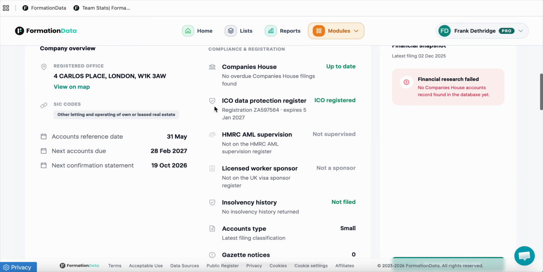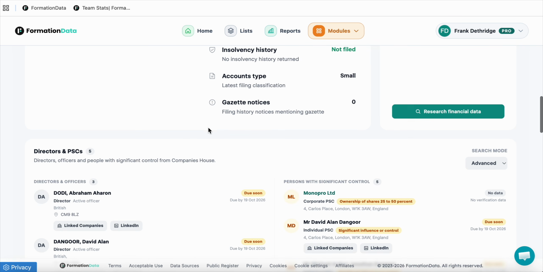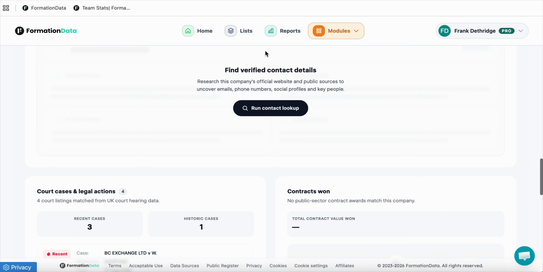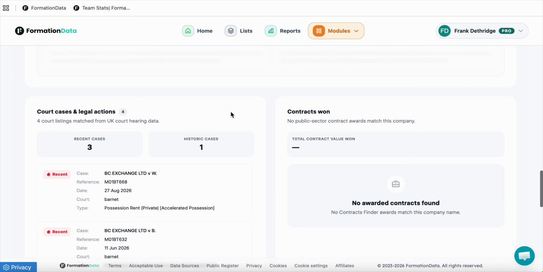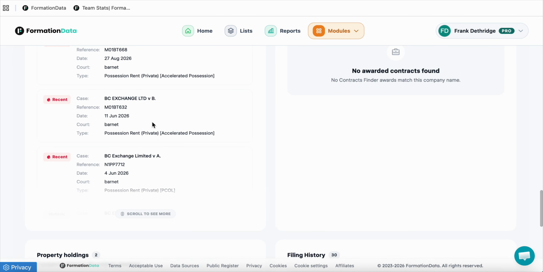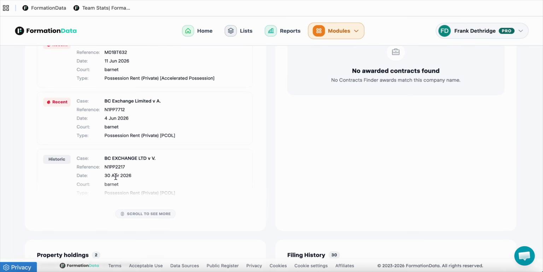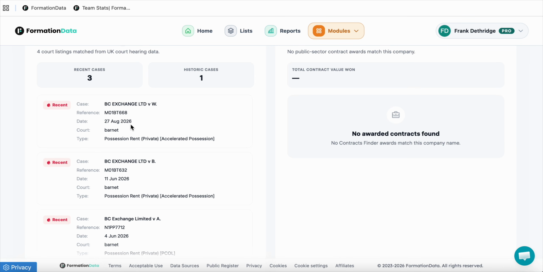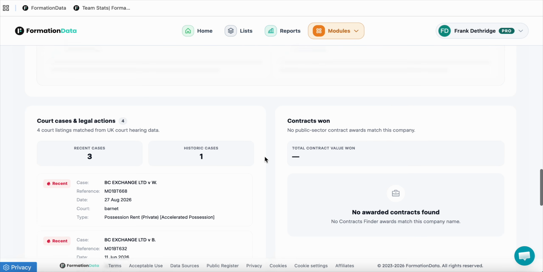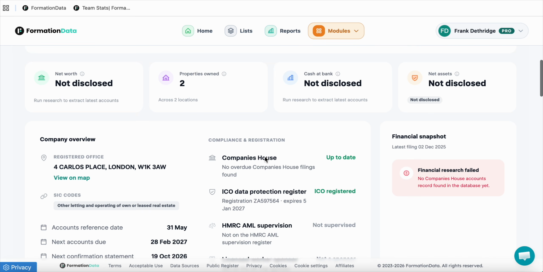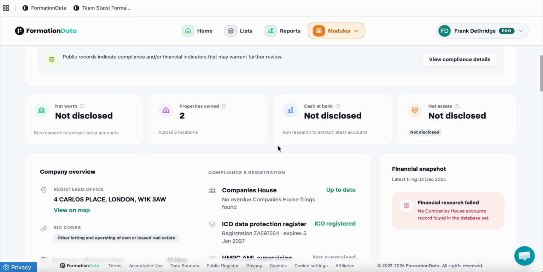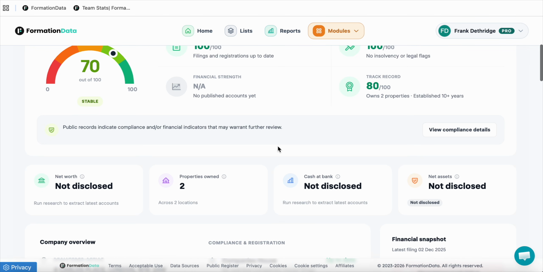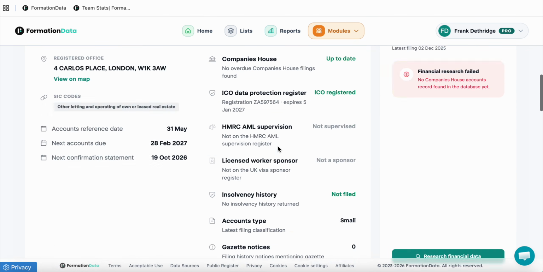So they have two properties, no financials disclosed. They do have an ICO number, which is great. So they've only got two properties, but they've been in court in April, the 4th of June, the 11th of June, and now the 27th of August, which is today. So it certainly sounds like they've got either problematic tenants or it's being disputed. They certainly would be a good one to contact.